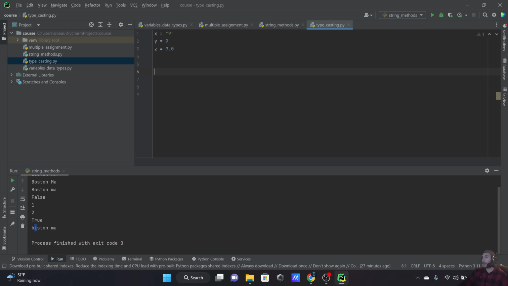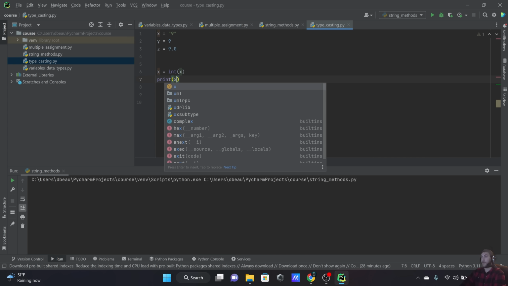So I may need to change it. I may need to convert that 9. And to do that, what I'm going to do is just reassign. So I'm going to say x equals, now I'm reassigning because x already exists. And I'm going to say x equals int 9. Sorry, not int 9, int x. Okay, so x now equals whatever x was, but the integer version of it. Okay, so let's go ahead and print this. Okay, so let's print x and let's run it.